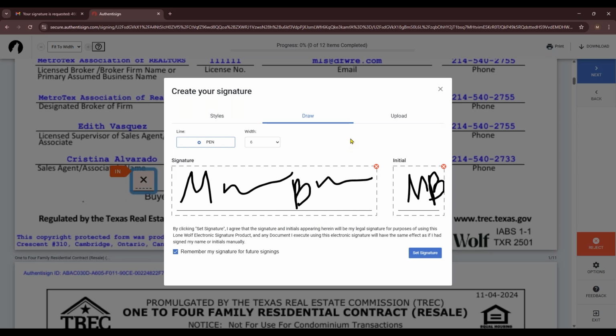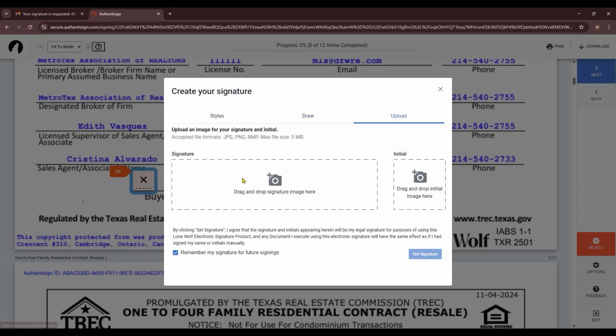Option number 3, if they really want the satisfaction of signing their name and using their real signature, they can use the upload option. This is going to have them write their signature, first and last name, and their initials on a sheet of paper. They will then have to take a picture of those, upload it to their device, and then upload it to the signing. But if they really absolutely want to use their real signature, this does give them that option.